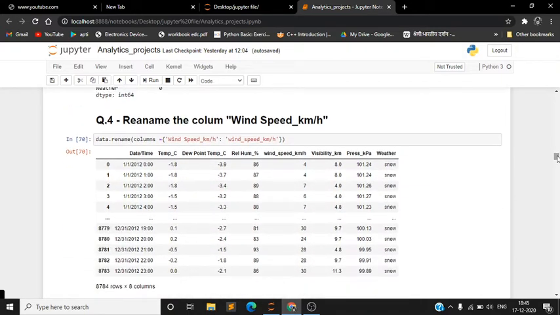Here I rename the column wind speed to wind speed in kilometer. Actually, I didn't change much in the name, but this is the command to change the name of the column, data.rename.